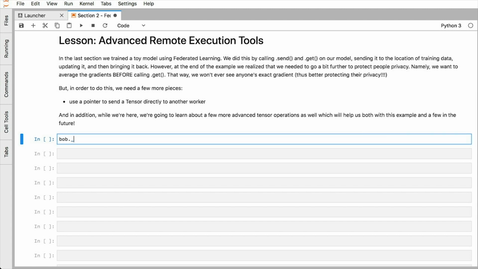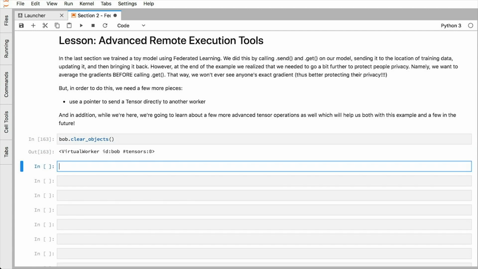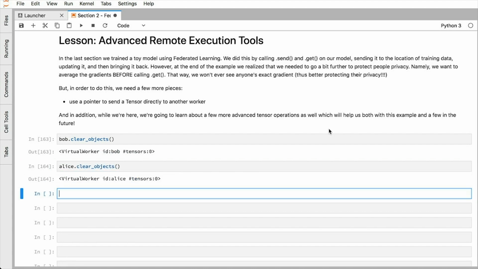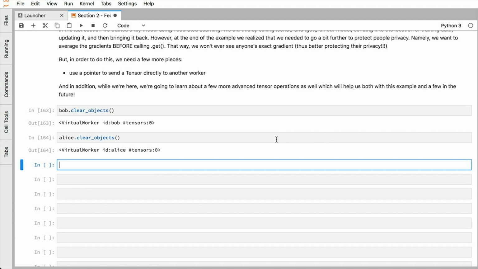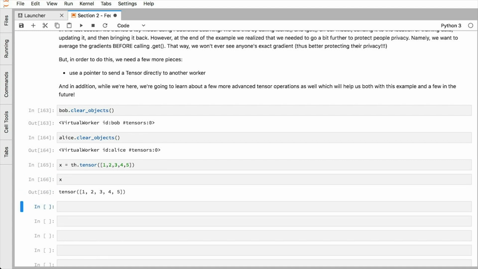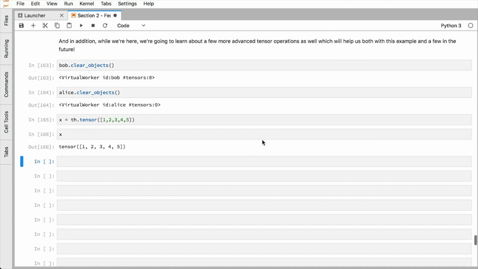First, let's take our Bob and Alice workers and clear out all the objects on them. So this just simply deletes all the tensors that happen to be on Bob and Alice that might be around from previous exercises. And then let's create some data that we can then start to work with. So let's say x equals torch.tensor 1, 2, 3, 4, 5. So this is just a normal tensor, as we've been working with before.